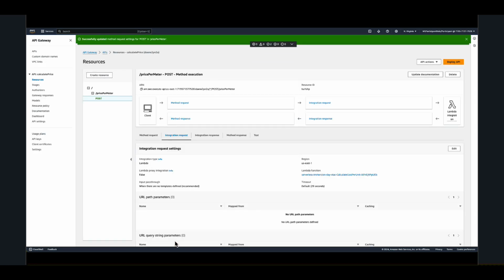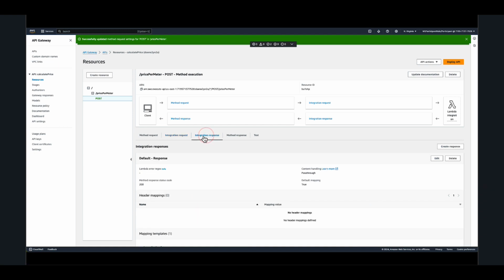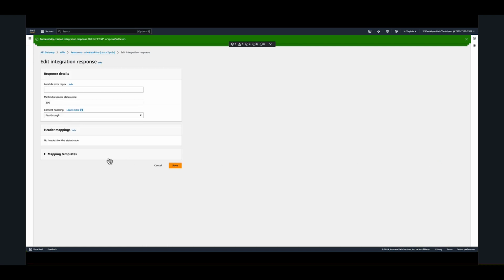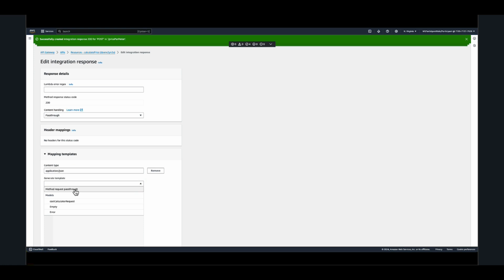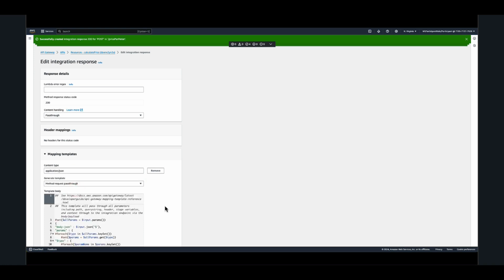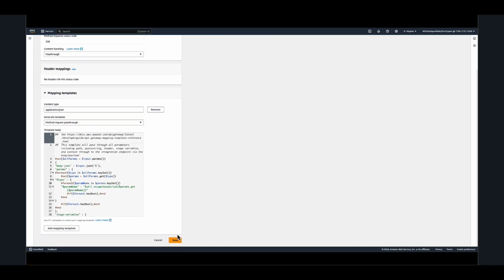And now we'll define the integration response. We'll go to the response, we'll edit it. The content is passed through. We'll add mapping. The content type again is application/json, and we'll select method passthrough. We'll save.